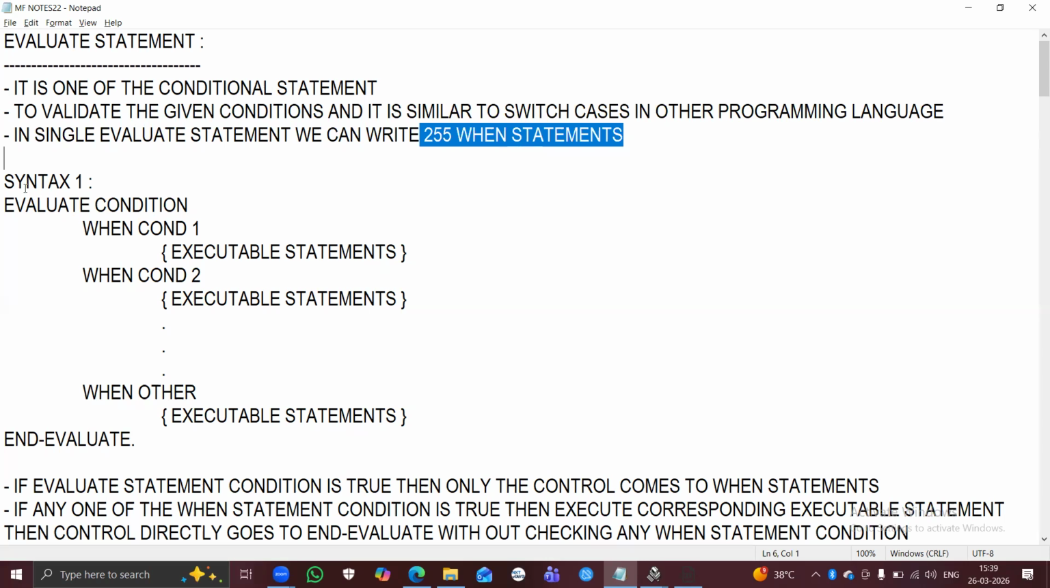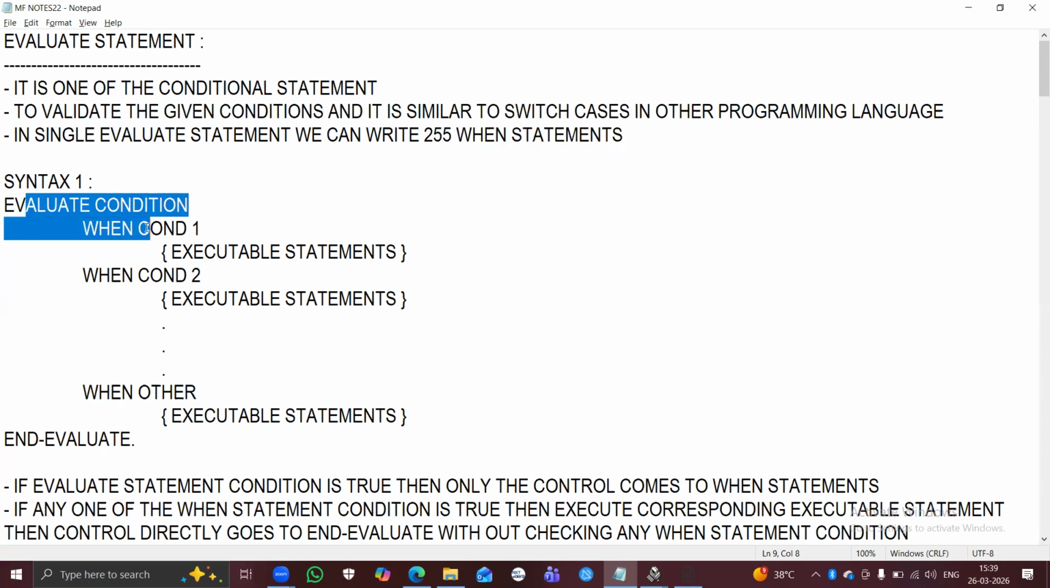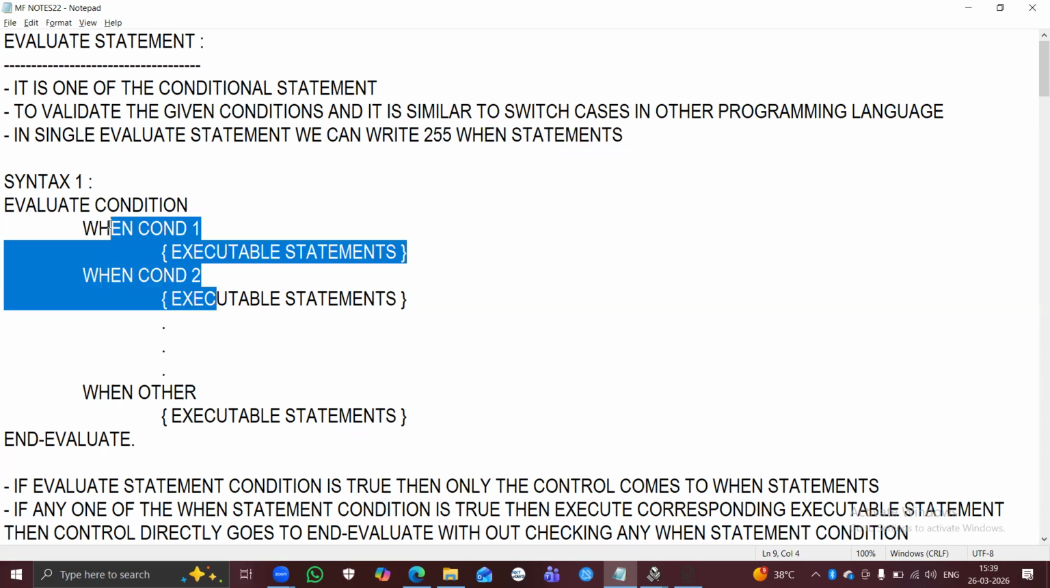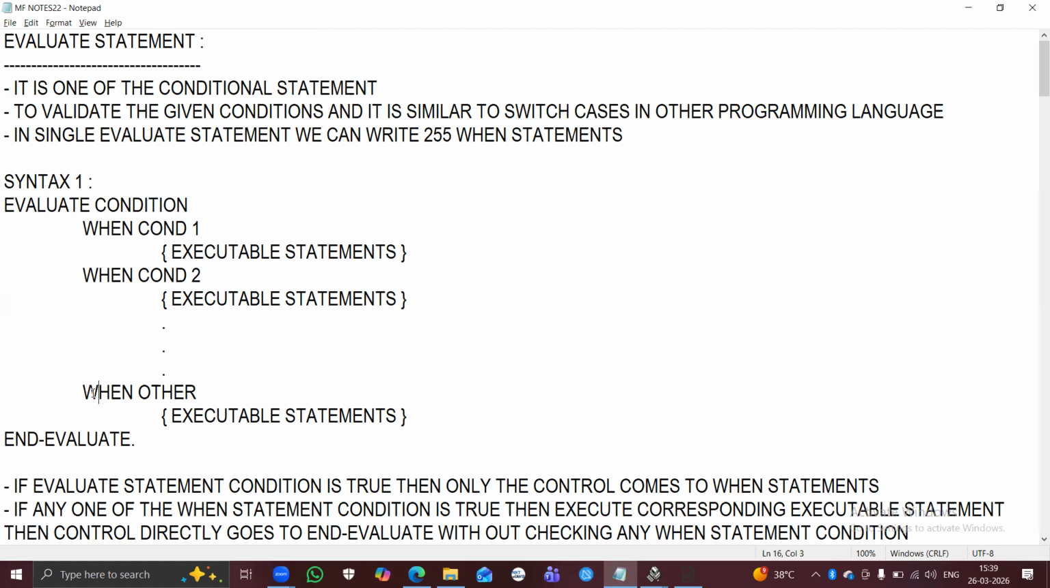The syntax for this evaluate statement is: evaluate condition. After that you can write when condition 1 executable statement, when condition 2 executable statement. Like that, you can write a maximum of 255 when statements. In the last, you can write when other, which is like the else statement in if statements.